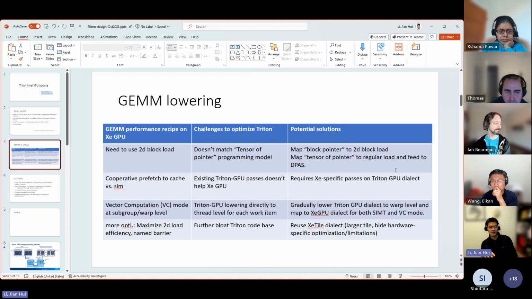So we found existing Triton passes won't really help XeGPU to get the best performance. We can use it to get fairly good functionality, but we need specific passes for XeGPU. So those we need to apply to the Triton GPU dialect. So that's the second one.